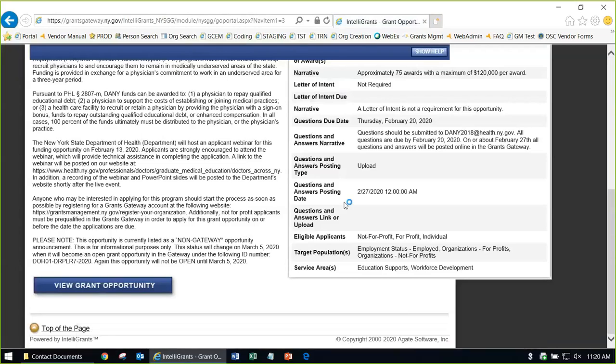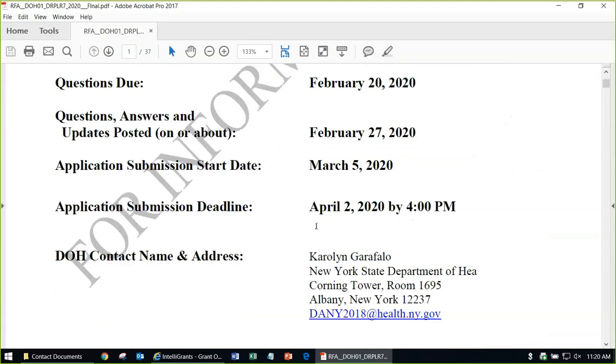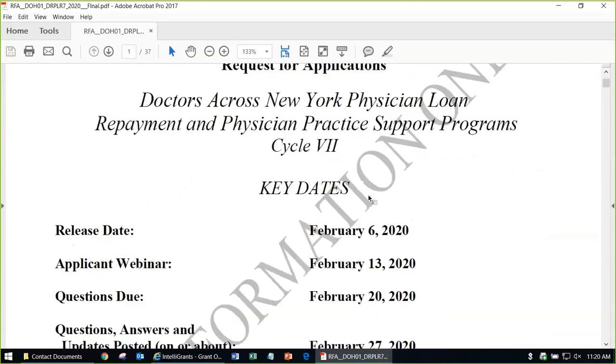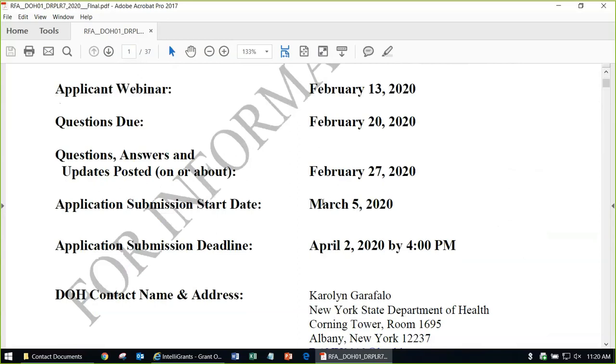And I'll just take a quick look at it. So it's 37 pages. And we certainly want you to read it all, understand it. And you can see it says for information only right now. When it goes live, it'll be kind of the real one. So maybe there'll be a couple tweaks between now and then. Just realize that the one that we're going to release on March 5th will be the most current one.